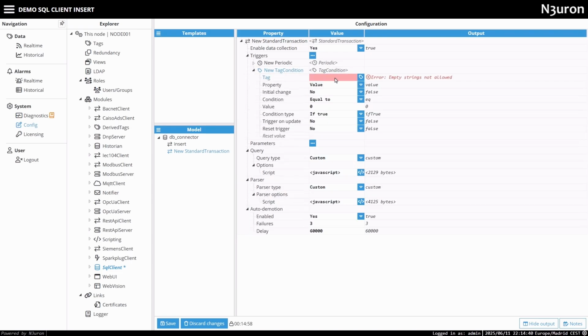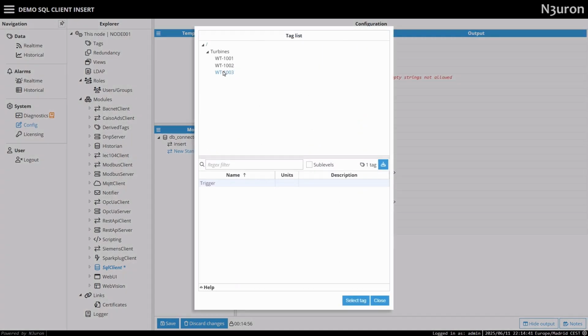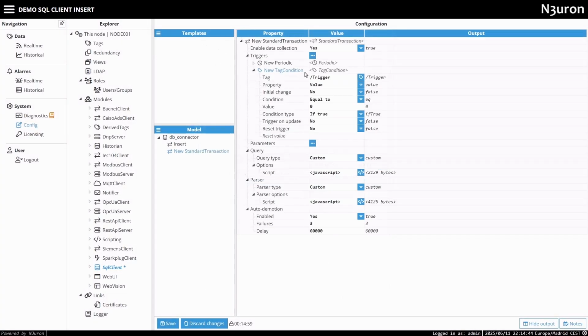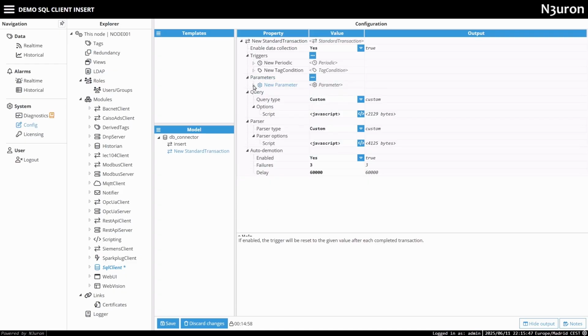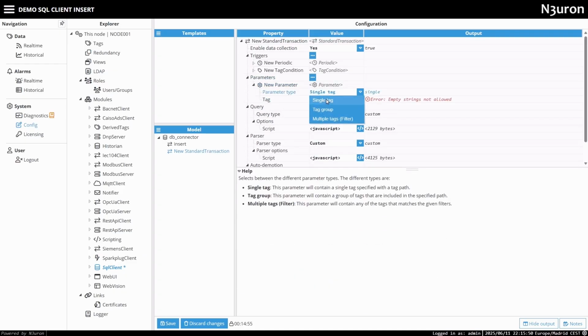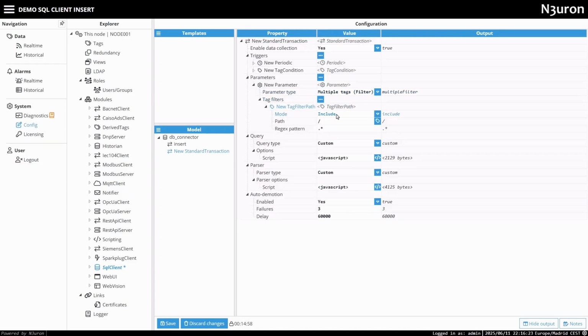Now let's look at the tag condition trigger. This trigger runs the transaction when a specified tag condition is met. You define the tag, the property to monitor, and the condition to check. Options also let you control when it triggers and whether the tag resets after execution. Next, we have parameter settings, which lets transactions access tag values, quality, and timestamps. You can define single tag, tag group, or multiple tags filter parameters. Single tag returns a single tag data object, while tag group and multiple tags filter return an array of tag data objects. In filter mode, you can add as many filters as needed, with at least one include filter, and use regular expressions for more precise selection.